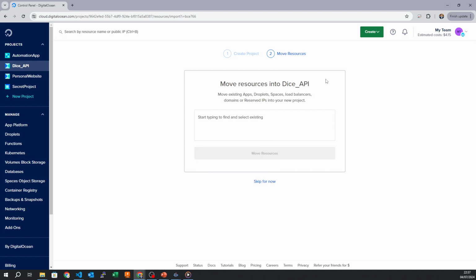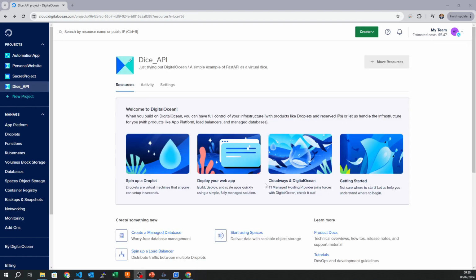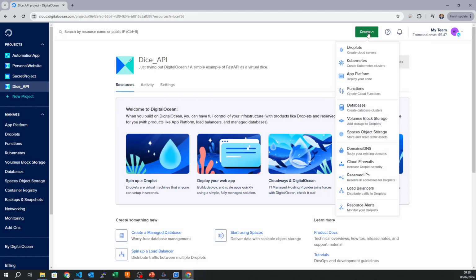Now if you wish to move a resource to this project, if you already have an application open and you're moving it through to a different project, you can do so here. We're going to create the application directly in the project. So what we need to do now is go to Create, App Platform.